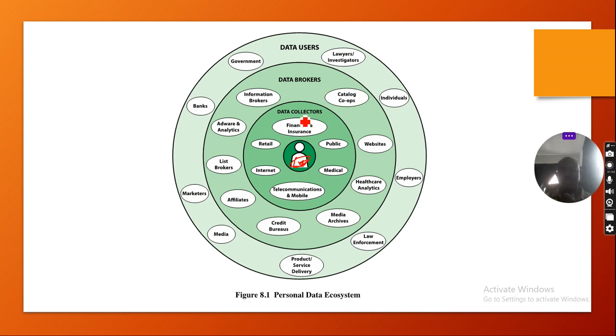And then after that, we have the data users. The data users are like the government, the banks, the marketers, the media, products or service delivery, law enforcement, employers, individuals, lawyers and investigators. They all use the data. So this figure shows the personal data ecosystem and who collects the data, who brokers the data, and the data users. Okay, let's move on because this section is so long.